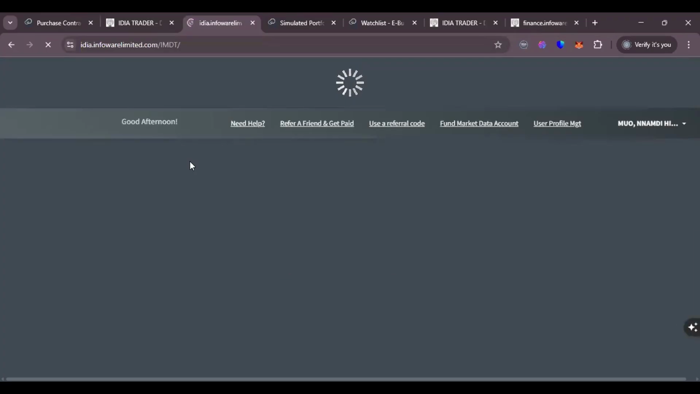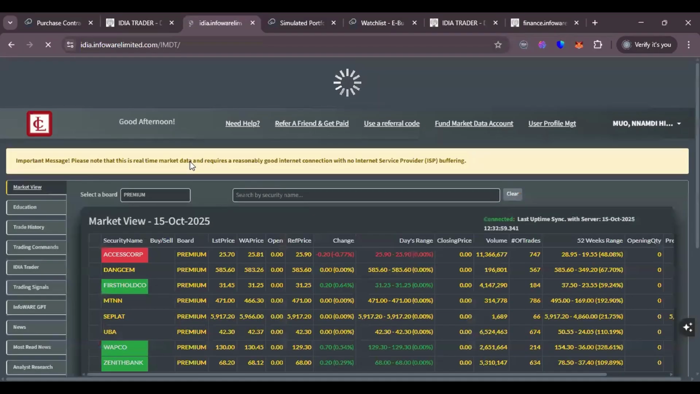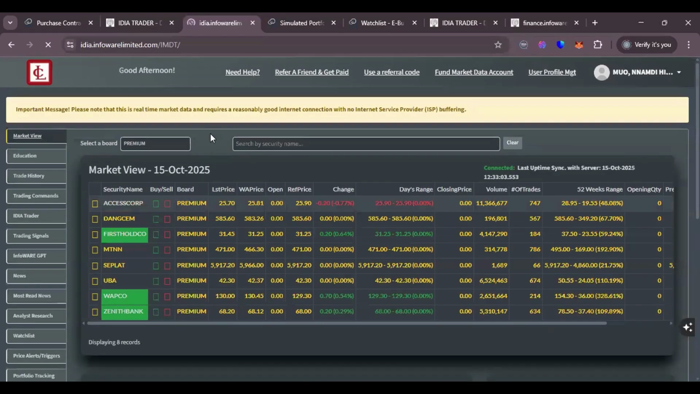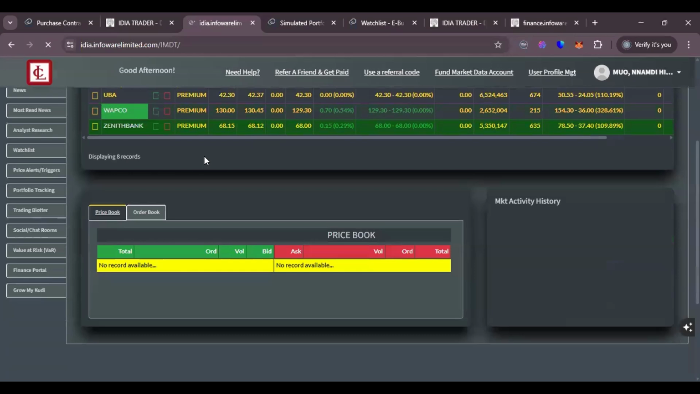But I want to show you another trading module. They call it the Web Trade Terminal. On this one, you see how it's showing. This is the premium board. You can select any security that you want, check it, and see how the stocks are doing.